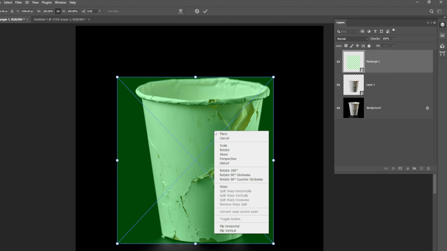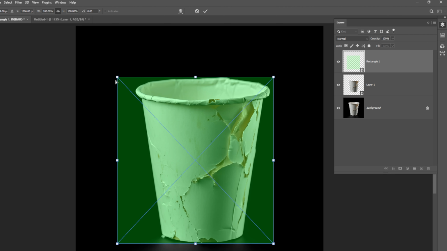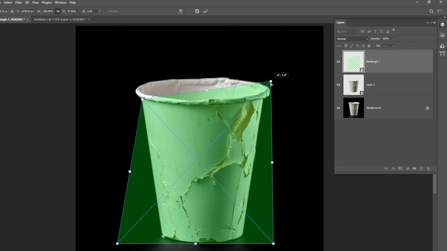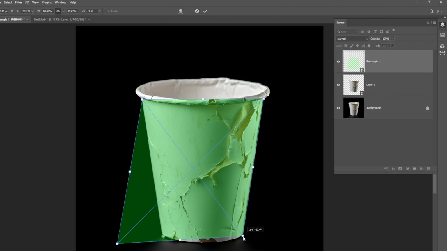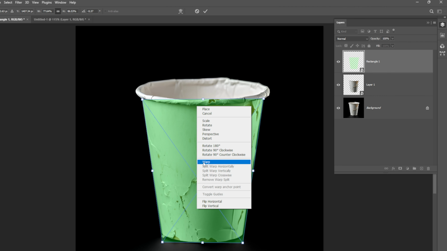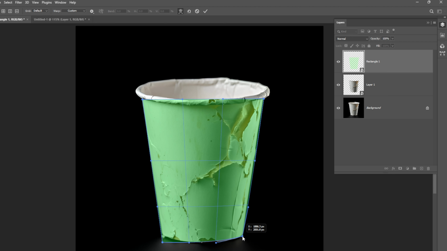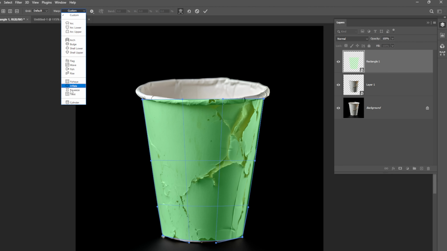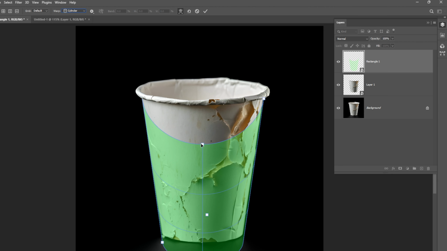Right-click, choose Distort, and adjust just like this. Choose Warp, and adjust just like this. Choose Cylinder, and adjust just like this.